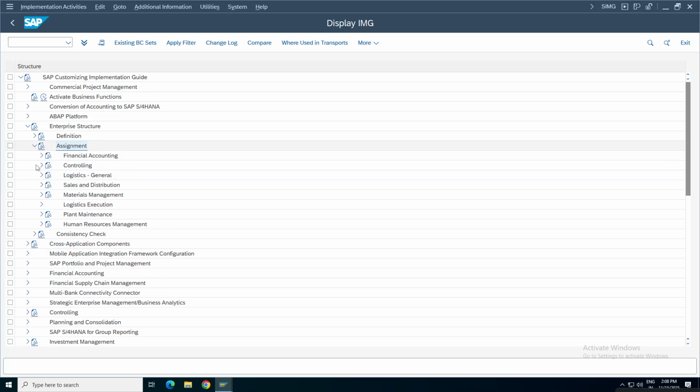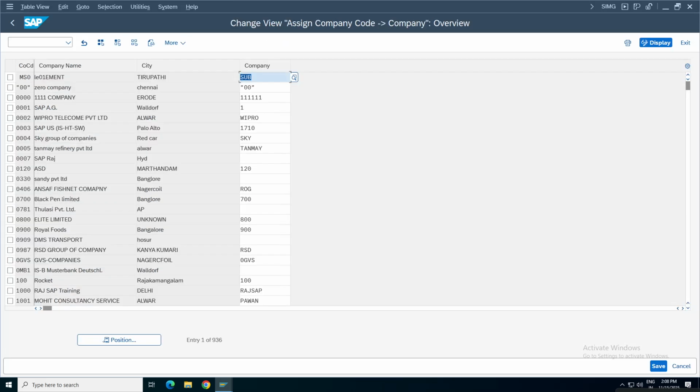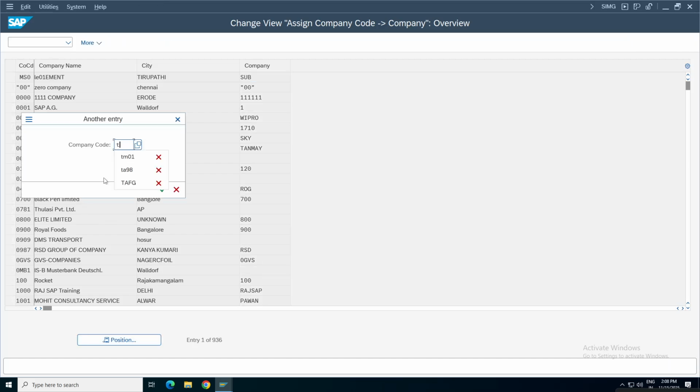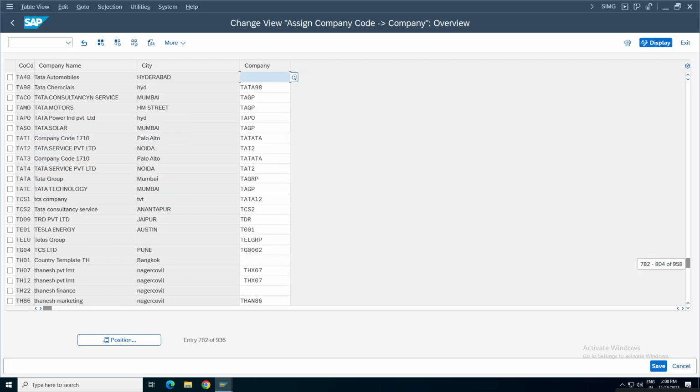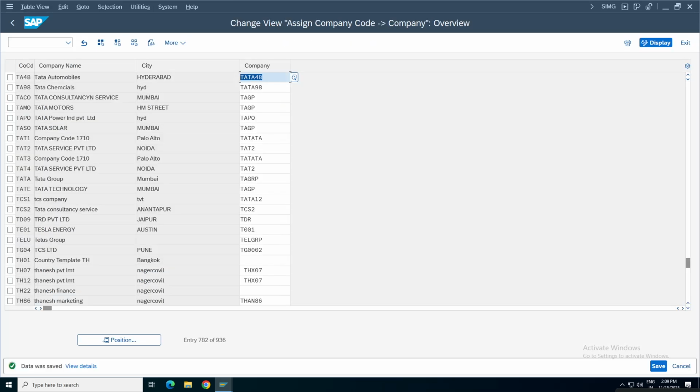Here you can see the assignment: financial accounting, assign company code to the company. Go to the position, company code TA48, and the company we had given, TA48. If you want, you can get it from here, or if you remember, you can enter the value manually. Click on save. Again, all your settings will be saved under this TR. Later, you will move this TR to quality and production. All these are one-time settings.